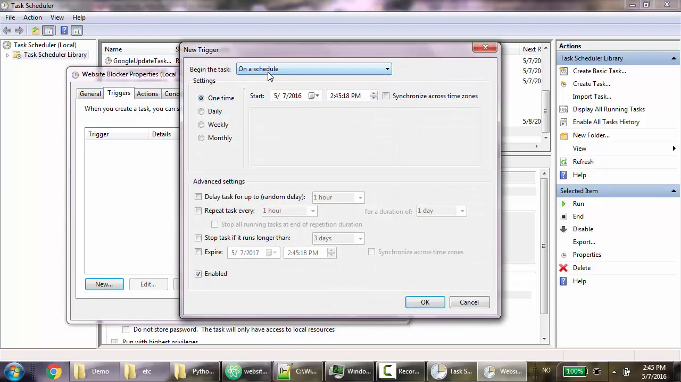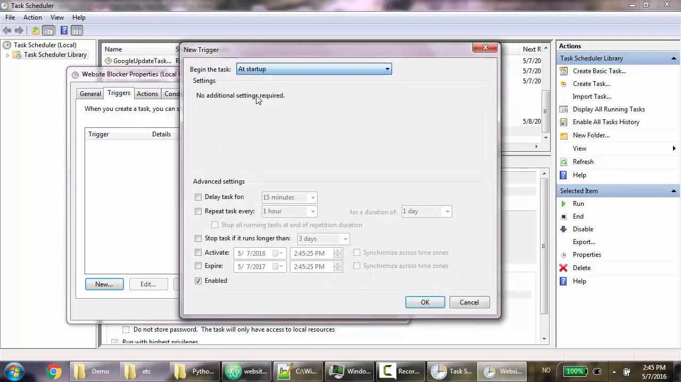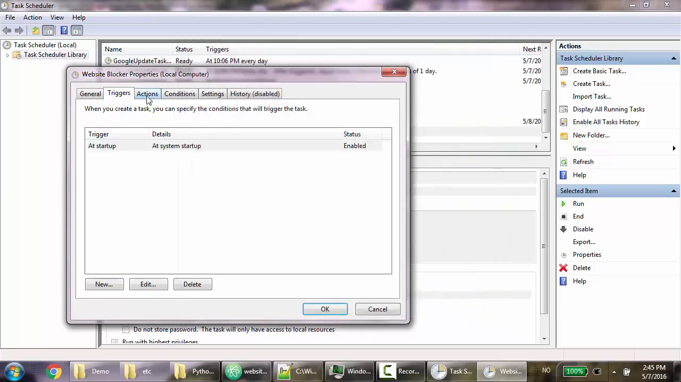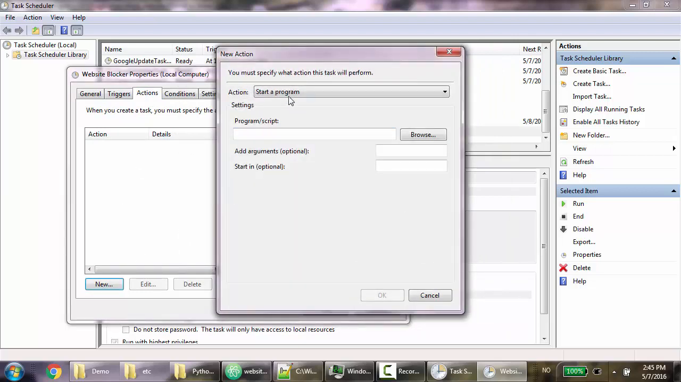So begin the task. When do you want to run the program? Well, we want to run the program at startup. Well, they should be fine. Then go to actions, and you want to create a new action. So what do you want to do? Well, we want to start a program.